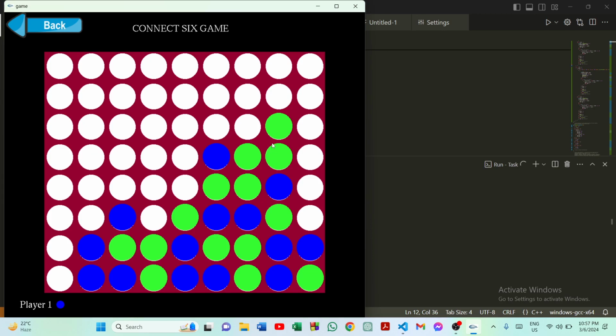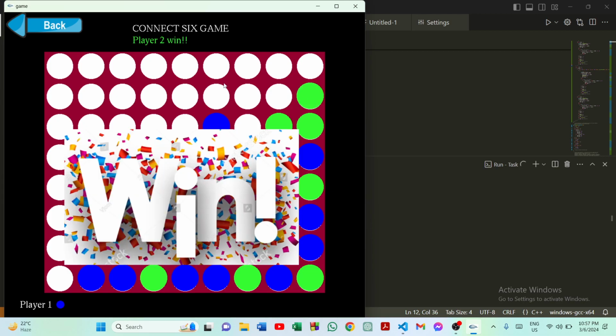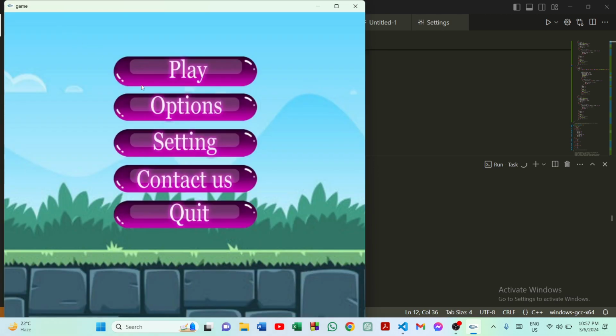5 discs at these diagonals. I need one more. And if I put a green disc here, player 2 wins, and done. So the player 2 option will be highly competitive if these variations are played by two players. Back to the home page.